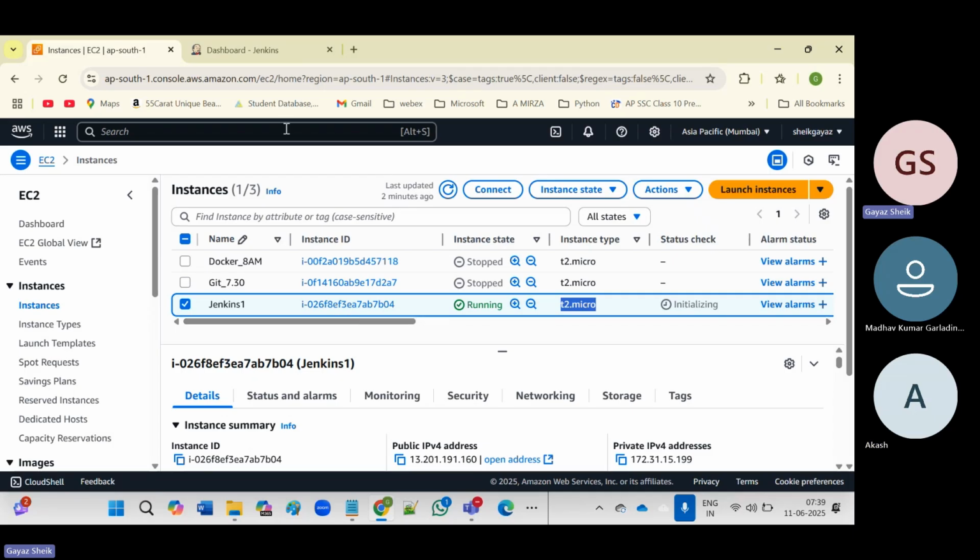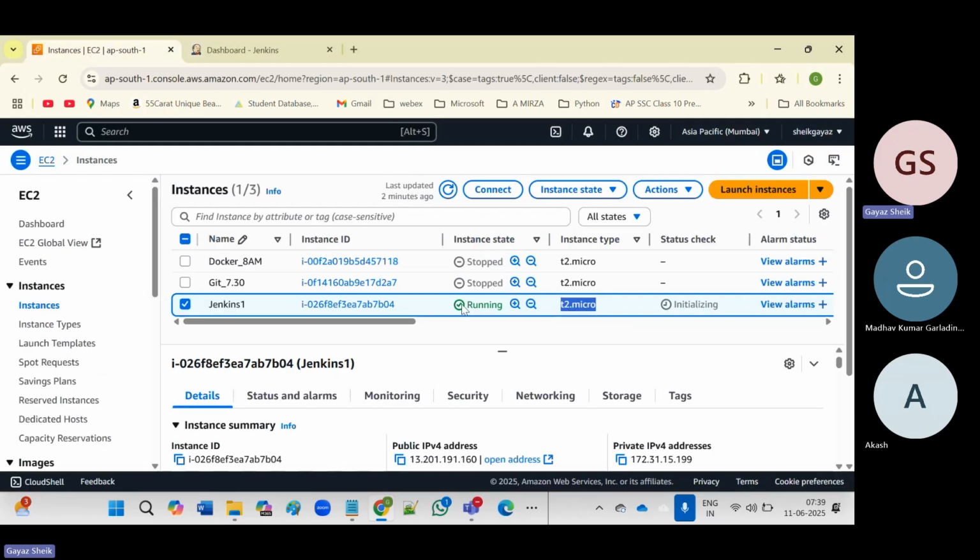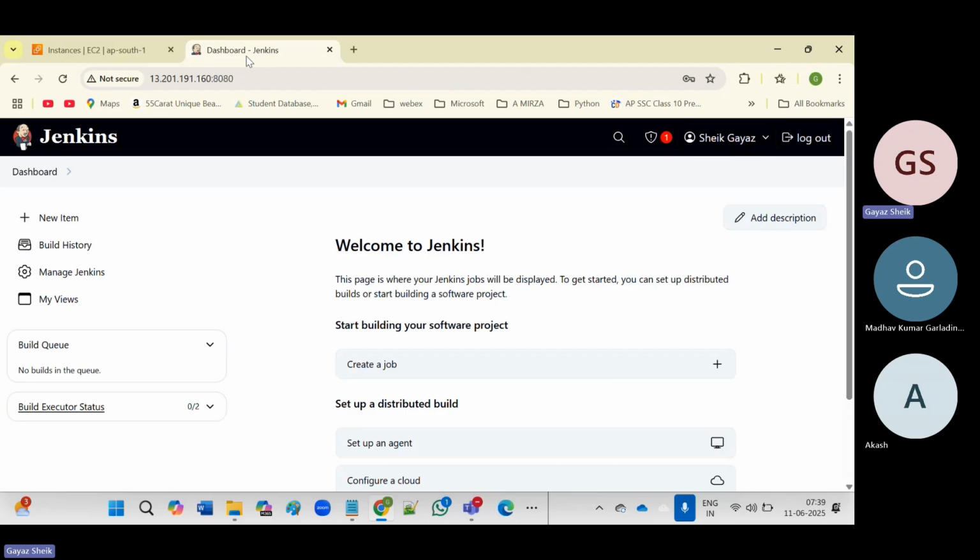So this particular UI, from where we are accessing it? From this instance, from this server. We installed Jenkins on this server, so through this server only, we are accessing the Jenkins UI. As of now, we didn't create any projects.